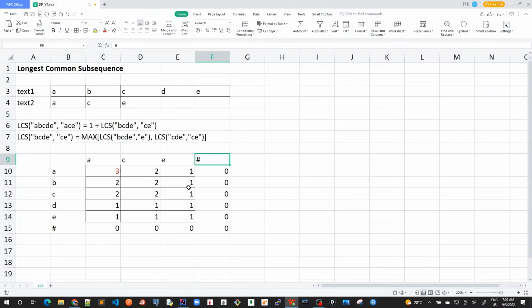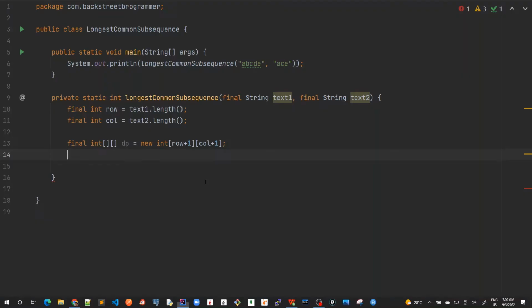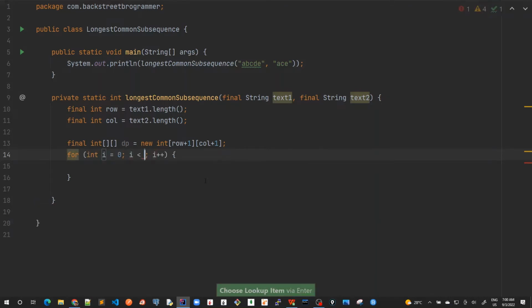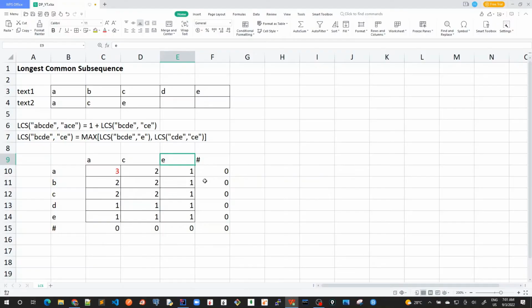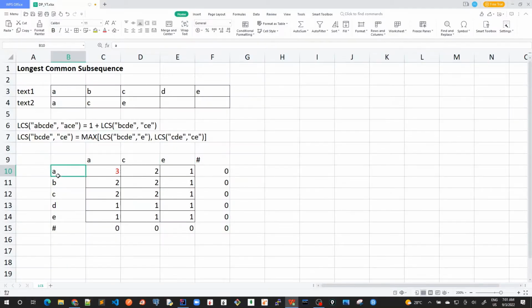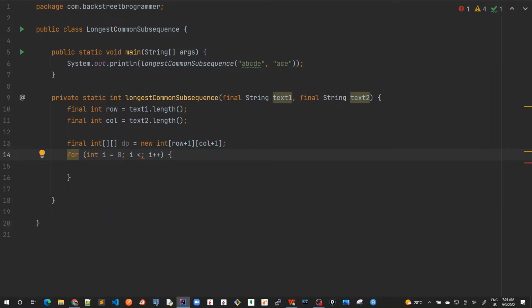So we need to start filling this array starting from the bottom. So bottom row E and the last column. So it would be 2 for loops. So for example, I will just start with for int I should be row minus 1. Row is the text total length. That is 1, 2, 3, 4, 5. So it should be 5. And text length is 5.